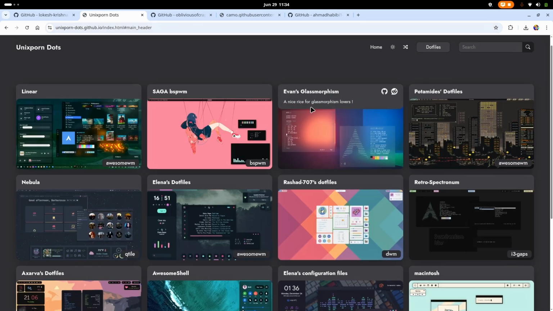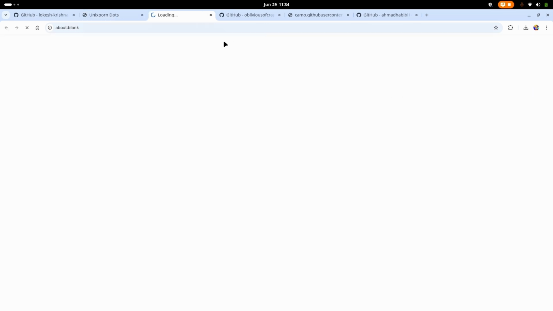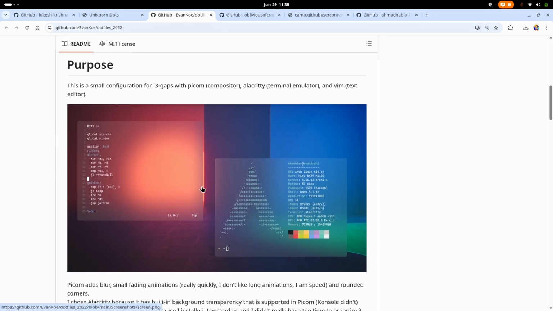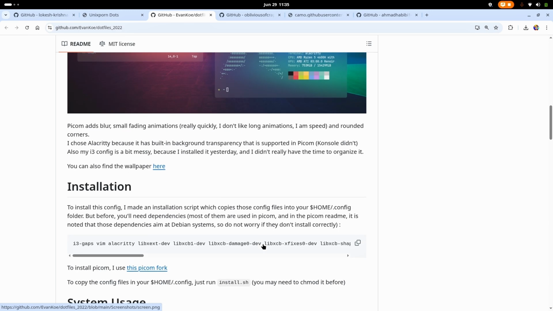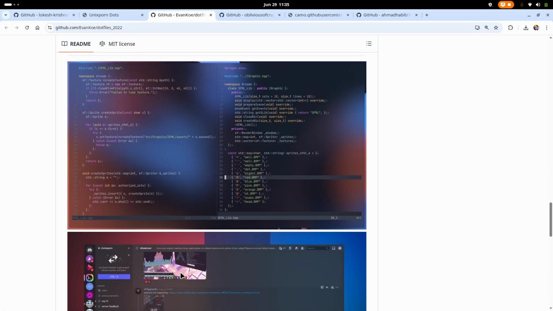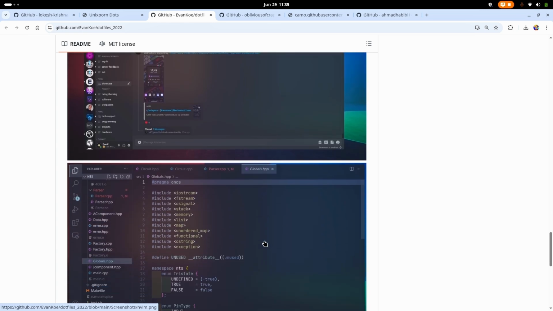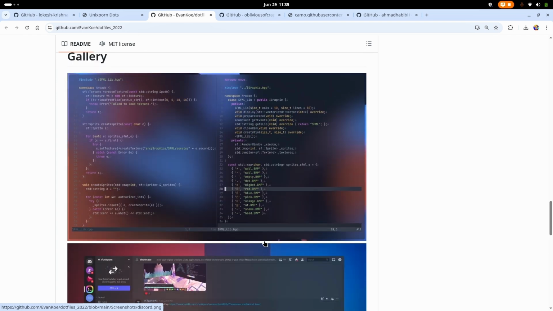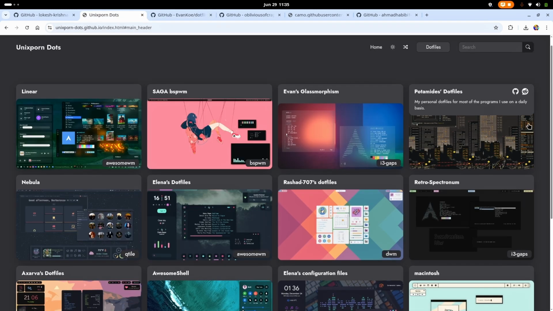And go ahead. Then we have a glassmorphism as well. I have never ever tried glassmorphism once in my life, unless I was given it out of the box. Let's see. This is an i3 with Picom compositor, and this is glassmorphism. Neofetch is looking pretty nice. Picom is the reason for the blur and small fading applications, and the wallpaper is here, but no. Let's see. Nice. Spotify is also looking nice along with VS Code, Discord. Yeah, but glassmorphism was never my type.